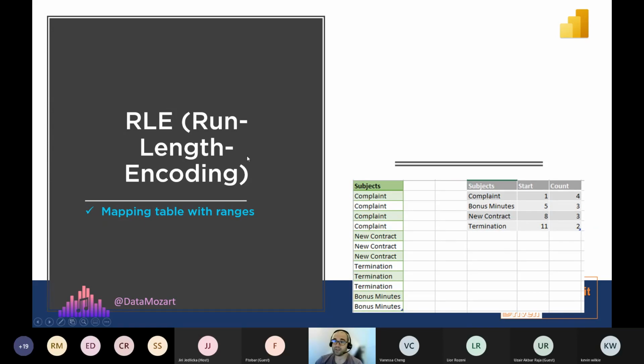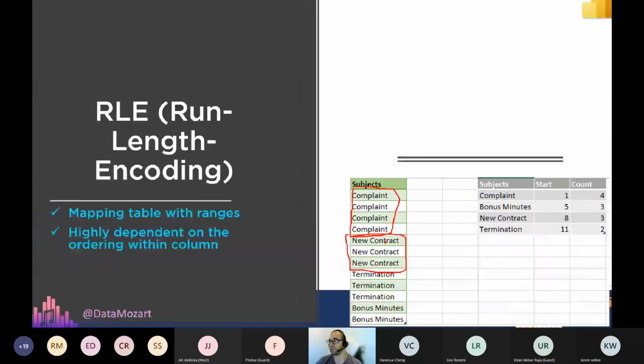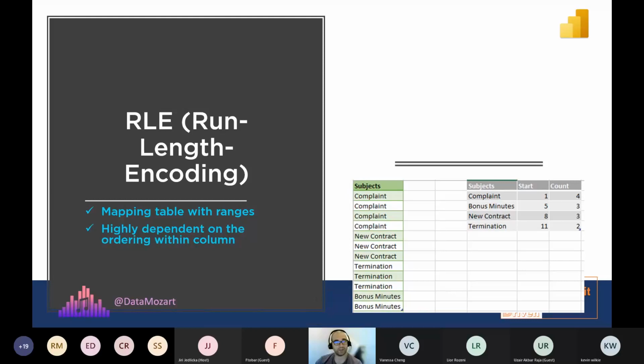As powerful as it might look at first sight, the run length encoding algorithm is highly dependent on the ordering within the column. If the data is stored the way you see in our example, run length encoding will perform great because we have buckets of repeating data. So this is one value with many repeating values. This is the new value with repeating values. But if your data buckets are smaller and rotate more frequently, then run length encoding would not be an optimal solution.